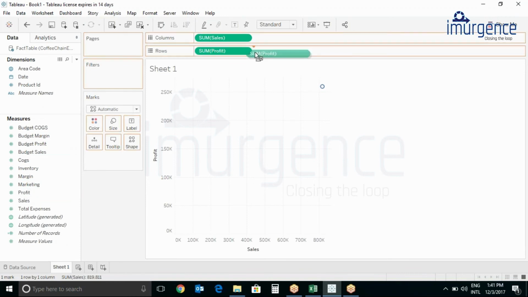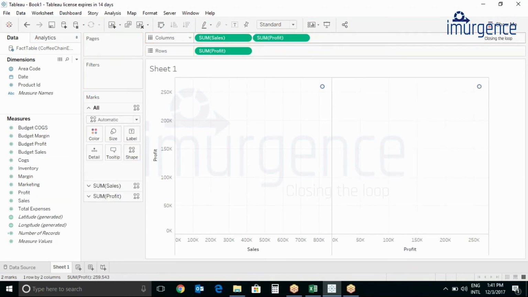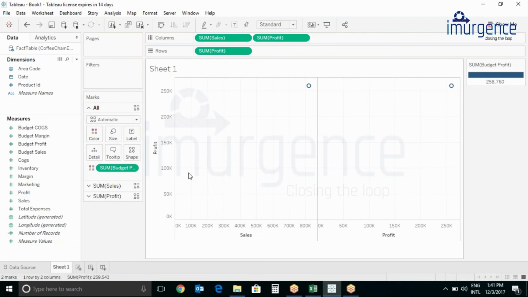We will now do some random placement of the measure profit. Let us place it on columns. We had already placed it on rows, now we are placing it on columns as well. Adding the sum of budget profit over here, so now we want to erase everything on this sheet, so we go to clear sheet and execute it.